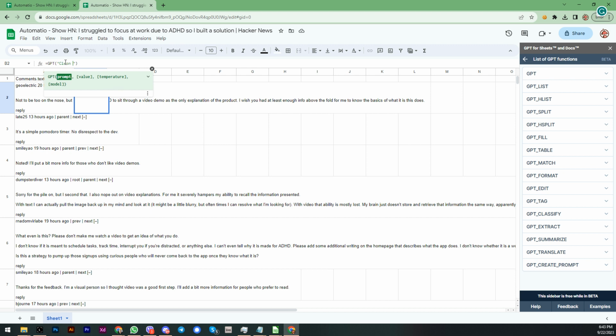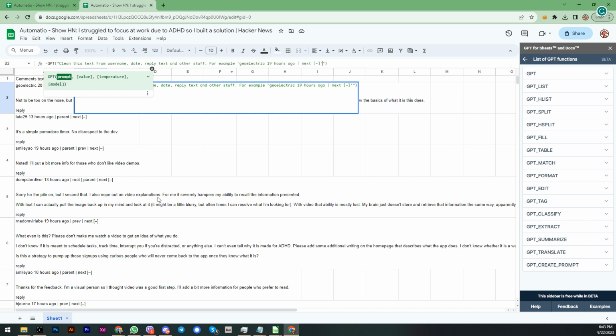I will say something like, clean this text from username, date, reply text, because there's a reply button inside, and other stuff. I'm very casual in writing this prompt, but it will work because it worked before. And I'm going to also give it an example. So for example, I'm just going to copy and paste this text over here, because this is the text, as you can see, we have here root, parent, next, something like that. So I'm just going to give it an example so it can be aware.